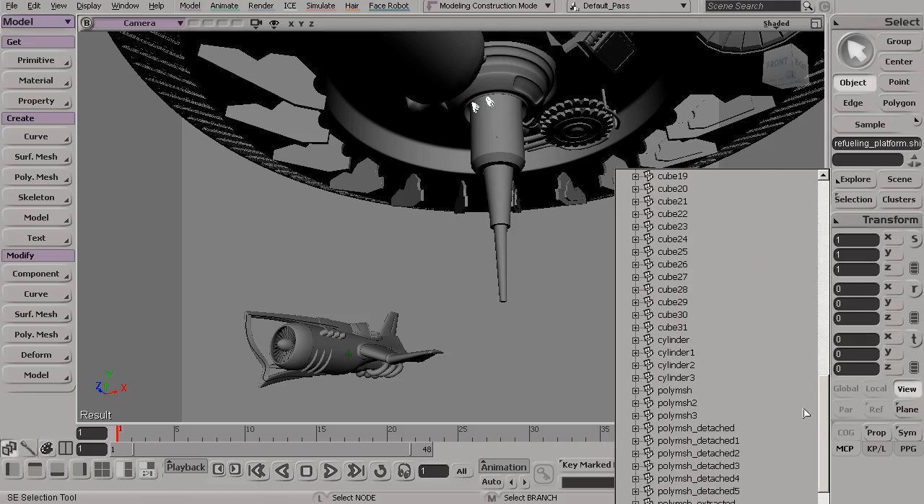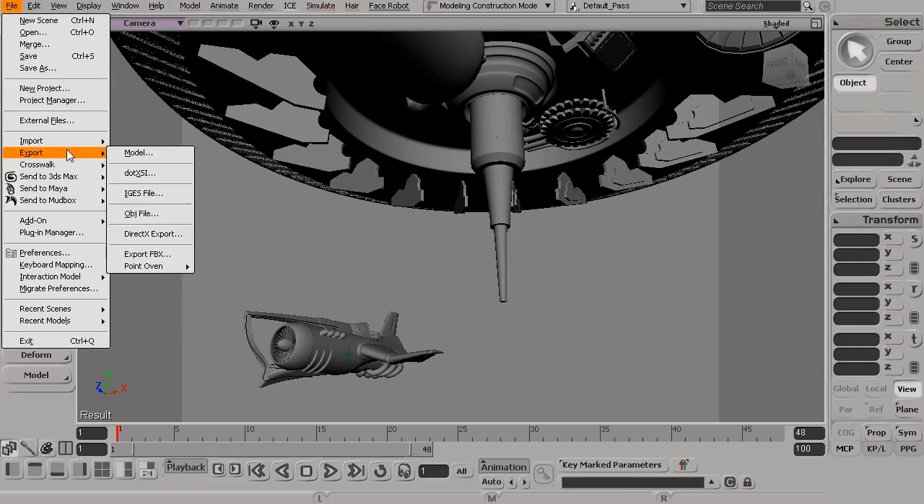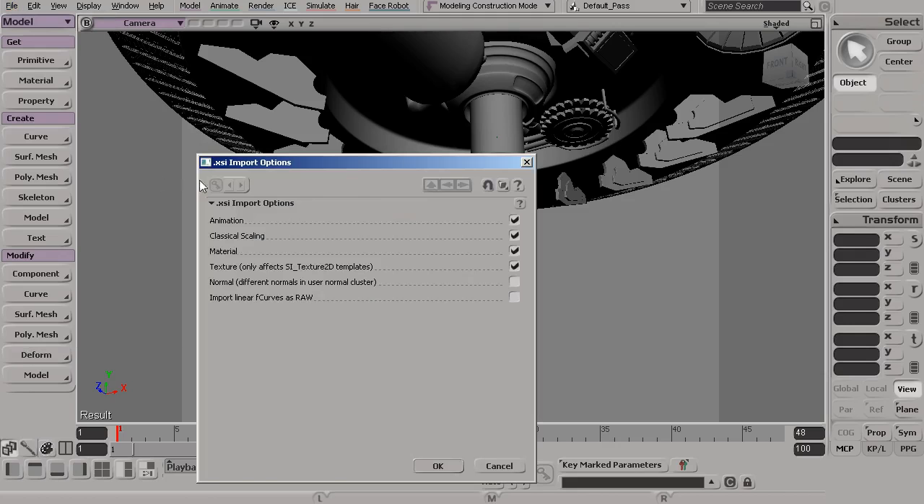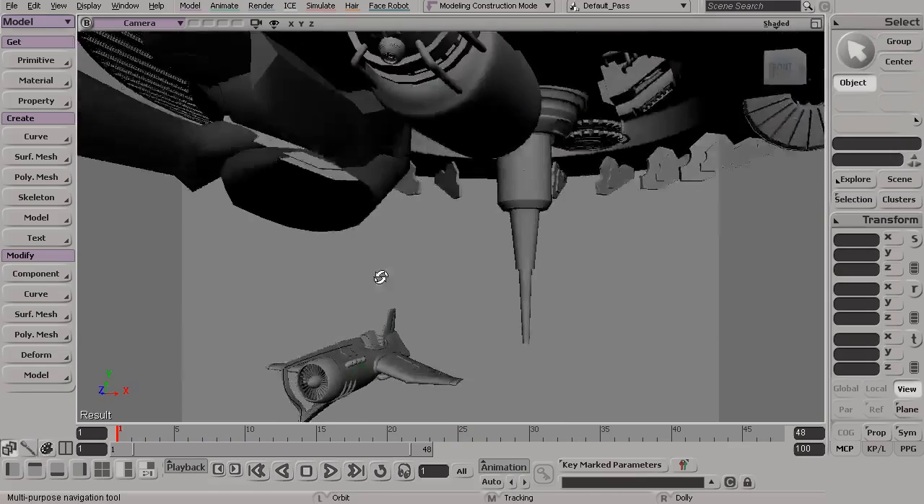So to ensure that that doesn't happen, just make sure that you don't have anything selected whenever you actually go through your import. So let's try that once again. Make sure we have nothing selected. Import .xsi. Choose the default options. Grab the ship pilot. And there we go.